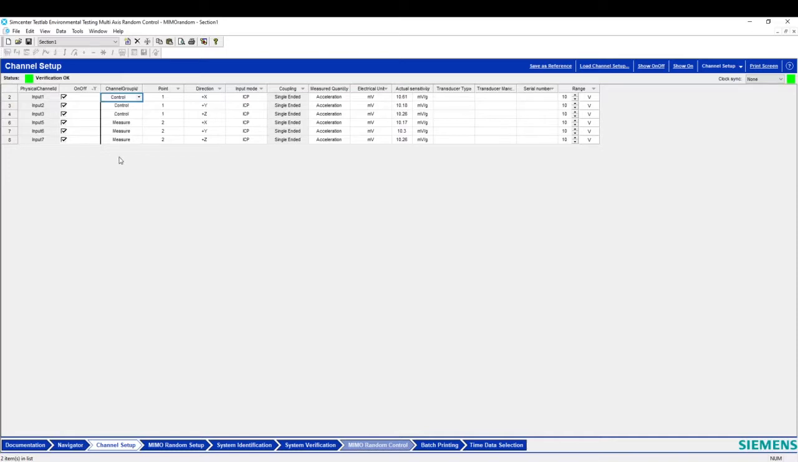So in the first 3 channels we have the control accelerometer that I call 1 here in the point name box. Then we have to define the direction of our accelerometer with respect to the global coordinate system, then the ICP mode, and then the actual sensitivity, which of course you can find in the data card of the accelerometer. The same for the second accelerometer.